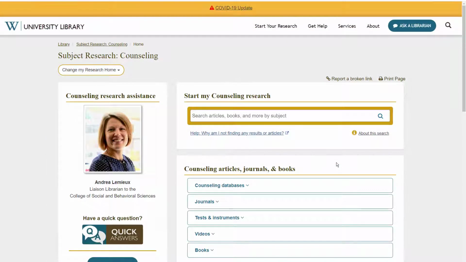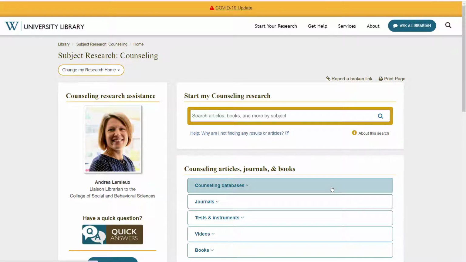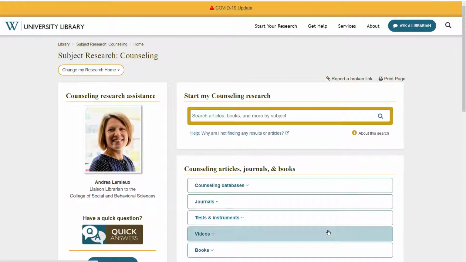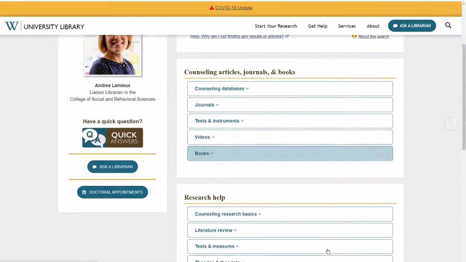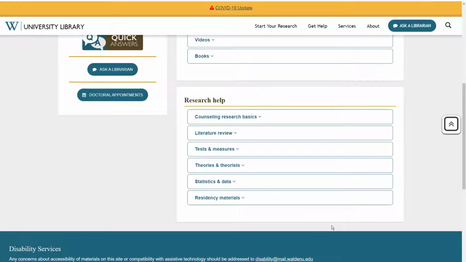All the research pages are split into two sections. The top section includes physical items you can use, such as journal databases, test and instrument databases, videos, and books. The bottom part of the page includes how-to guides that walk you through different types of research, such as how to do a literature review, find tests and measures, research theories, or find statistics.